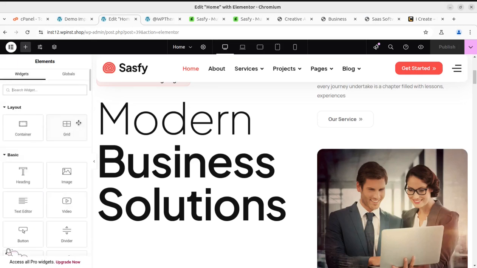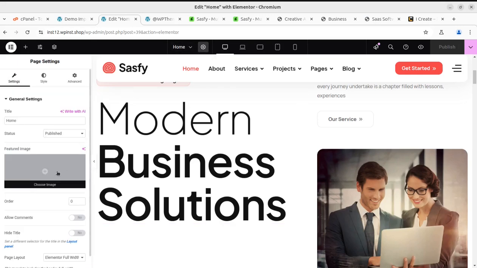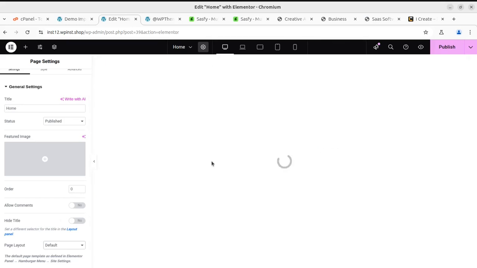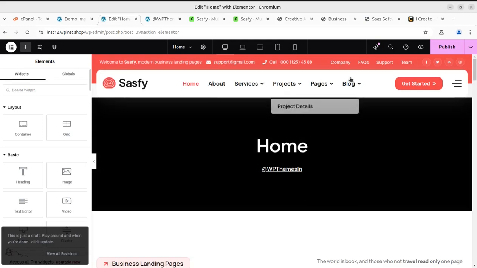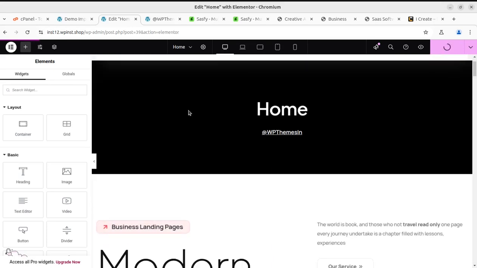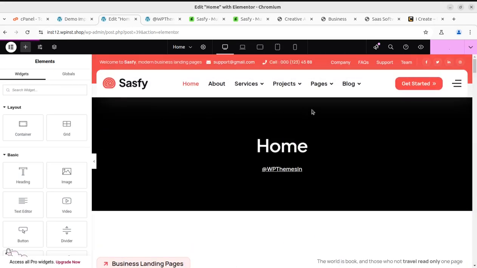So in the template, Elementor full width is already selected, and even the default will also give us the same output. I'm checking all these things. Okay, right. So publish. We need to hide the header element, just to make it the home page.